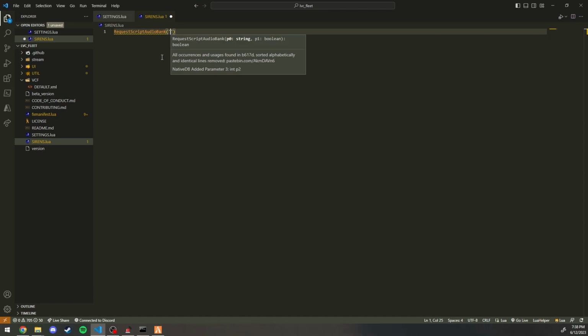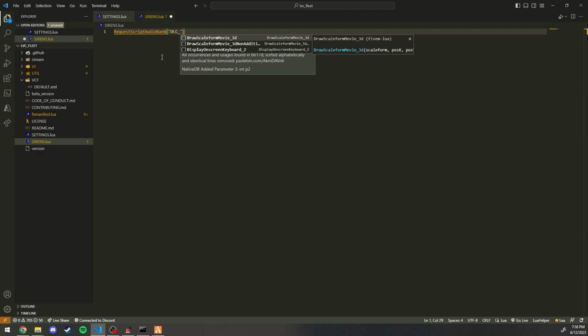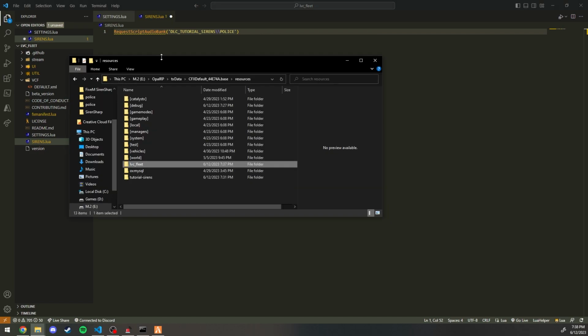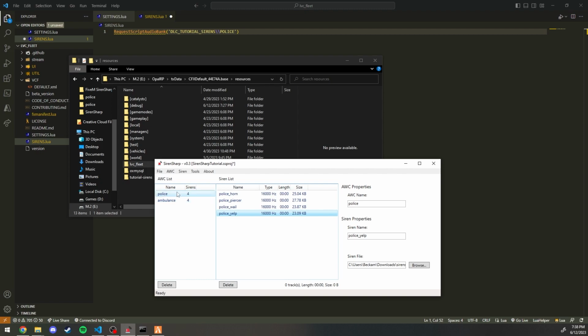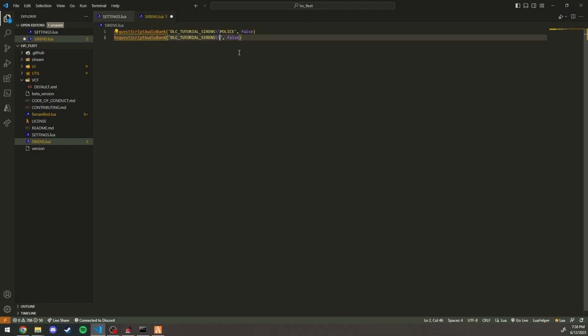The first parameter for this is going to be DLC underscore and then the name of the DLC that you put in the generator. So ours was tutorial underscore sirens, then a double backslash, and then the AWC you want to load. Once again, the AWC is police here. So I'm going to do police, and then the second parameter just false. I'm going to copy and paste that down so I can do it for ambulance as well. Ambulance.